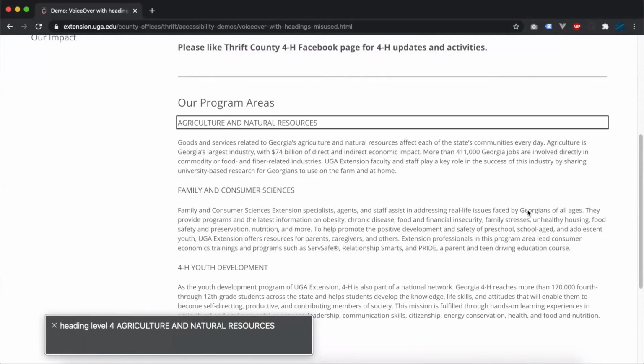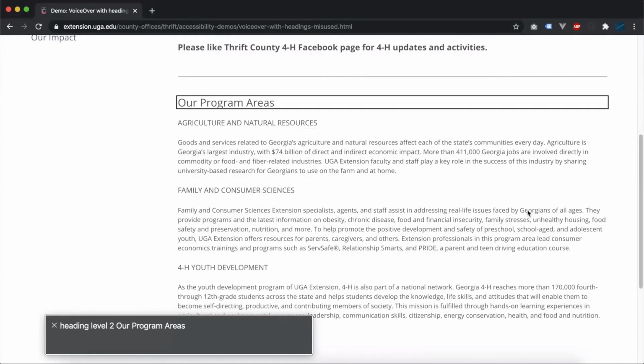Heading Level 4, Agriculture and Natural Resources. Heading Level 2, our program areas.